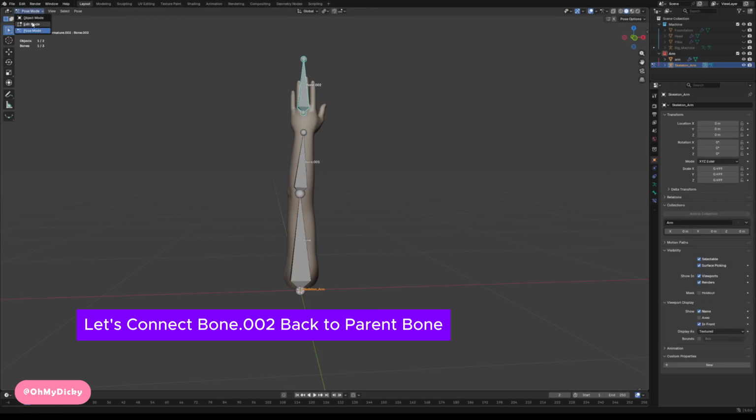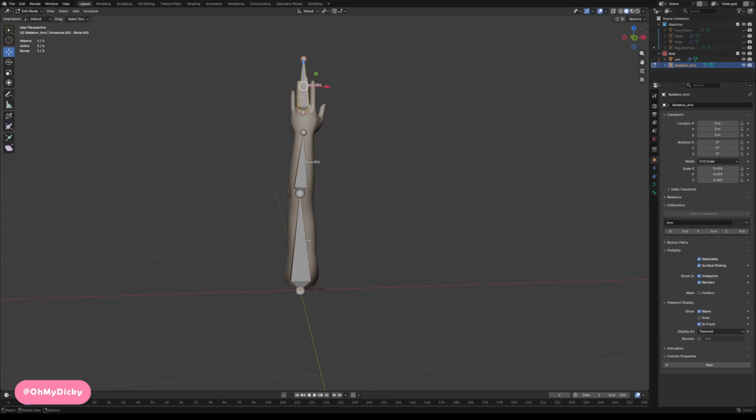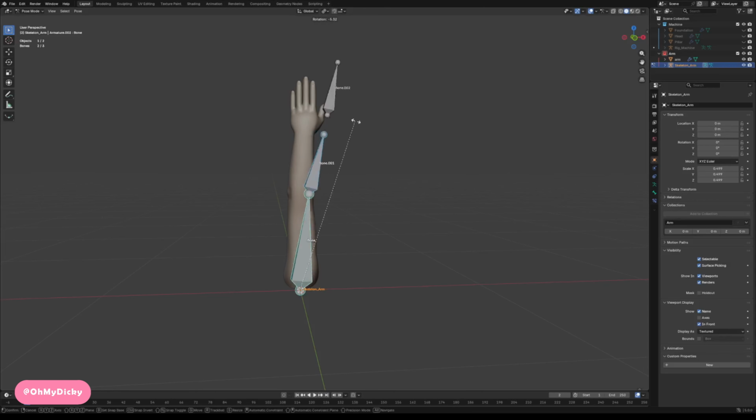Let's say I want to connect bone 002 back to bone 001. I can select this bone and then select this bone. Press Ctrl P. I can choose keep offset. Now I rotate them. Now they are rotating together.